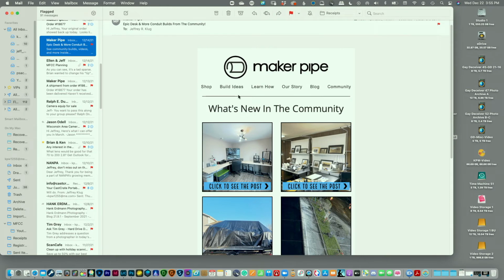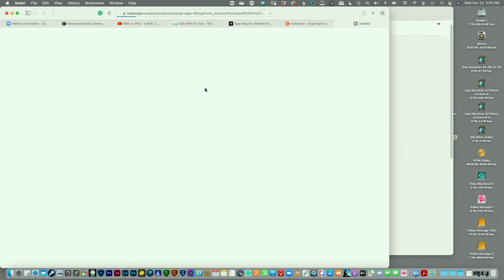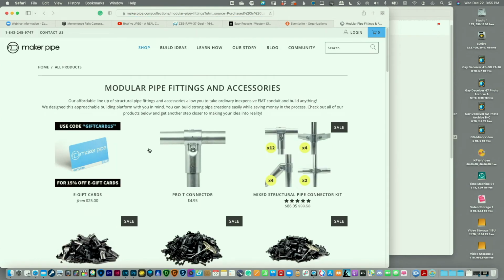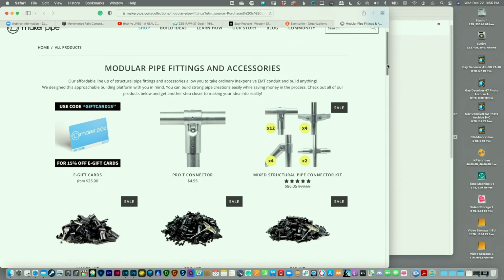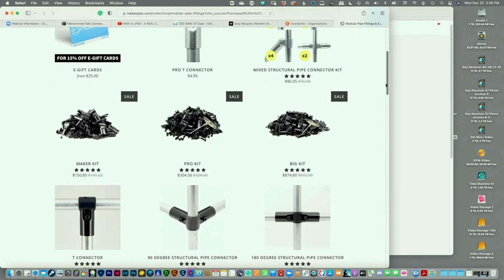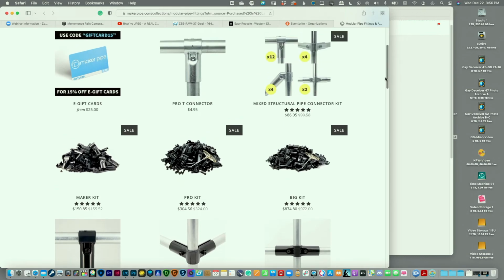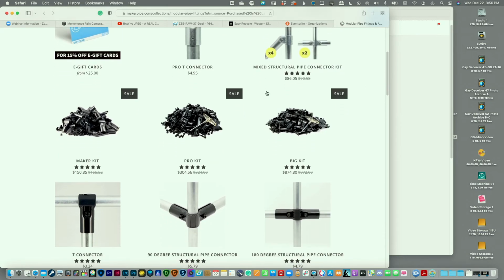Excuse me. So if we go there, you can see that you have all sorts of stuff that just connects to the pipe. This is the kit that I'm actually waiting for, and hopefully I'll get it in the next day or two. They've got a lot of different sales going, different size kits. I've got some of it already, I just didn't get enough to make what I want to make. I will probably order some of these bigger kits or order just the specific pieces.